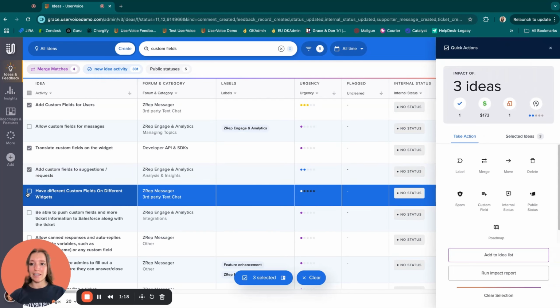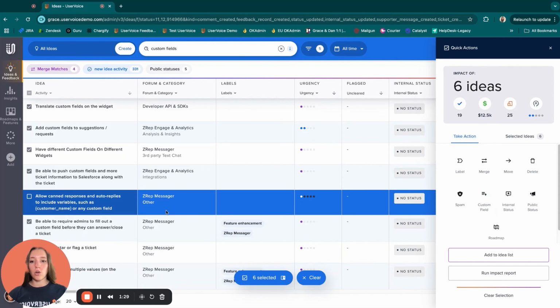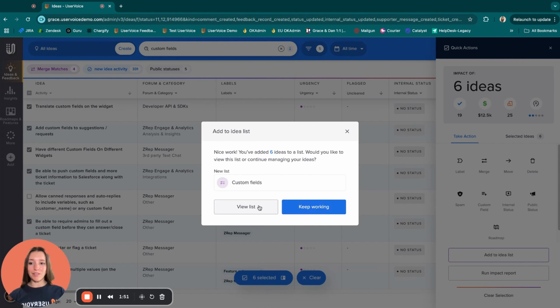list. As you start selecting ideas, the quick action menu will open up and give you options for what to do with those ideas. Once I'm happy with the amount that I have, I'm going to click Add to Idea List and create a new list. Then Create List. Now I have the option to view the list or keep working, so I'm going to go ahead and view the list.